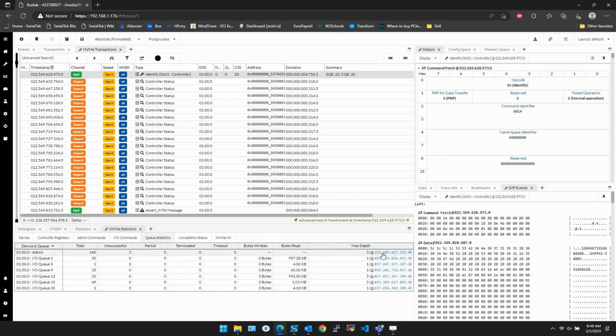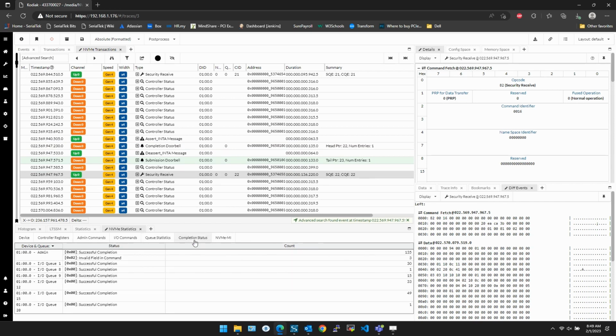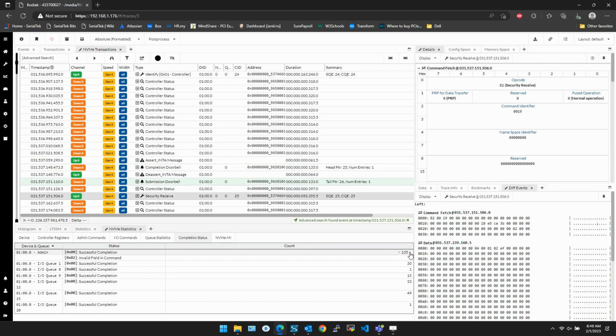Q statistics gives you a table and shows you the max depth, the bytes read, bytes written. And similar to the other tables, if they have any arrows next to them, they allow you to click through that and jump to those commands. Completion status for any admin or IO queues. There's successful and invalid fields, and similar with any other table that we have, you're able to jump to those using these arrows.